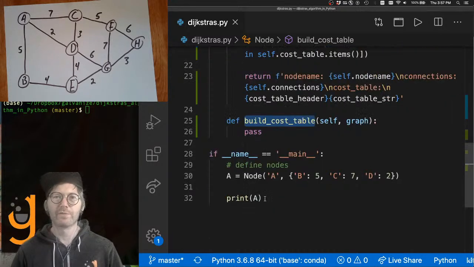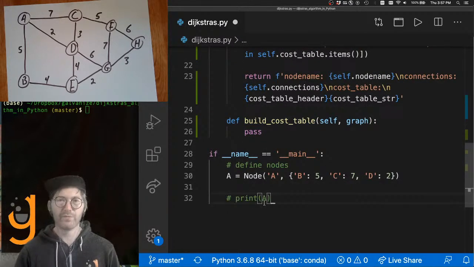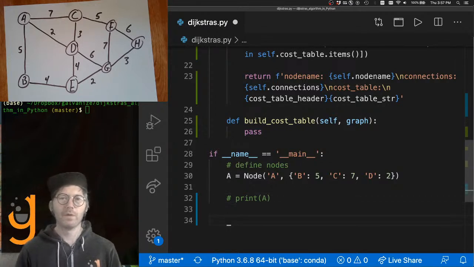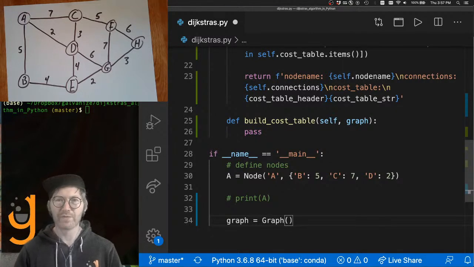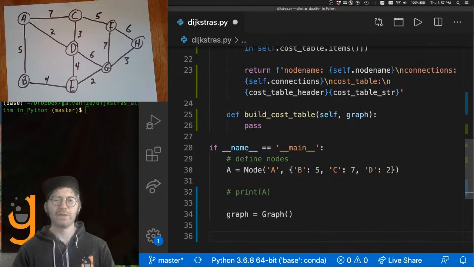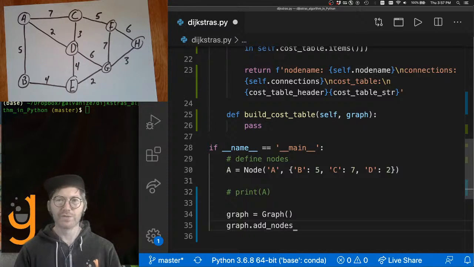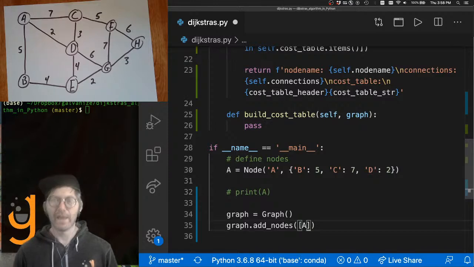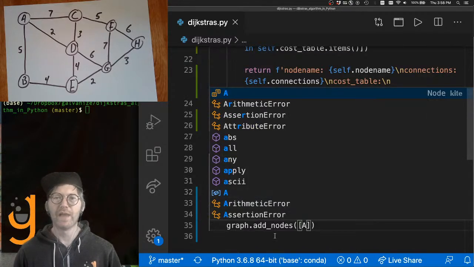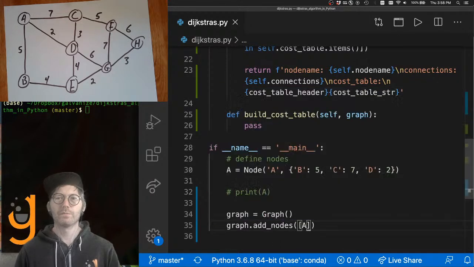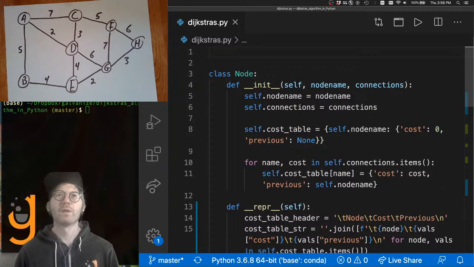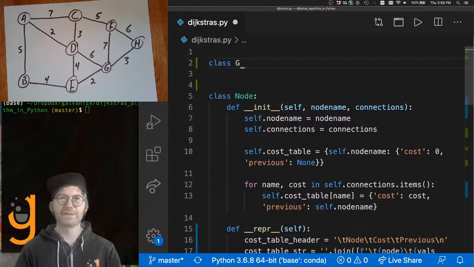So when I build my graph, I'm going to do this fairly simply. I'm going to say graph gets graph, and of course we haven't defined this yet, so we're going to go back and define it. And we're going to write a method to add nodes, and for now we're just going to add A, because that's all we really need at the moment. Okay, there we go. So up here, I'm going to say class graph.